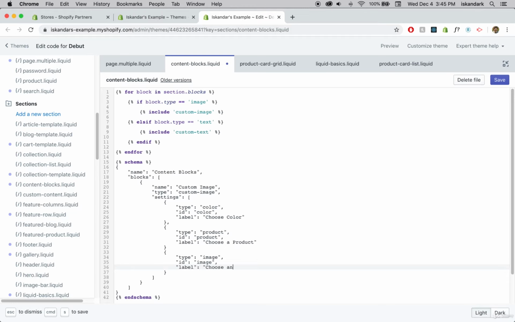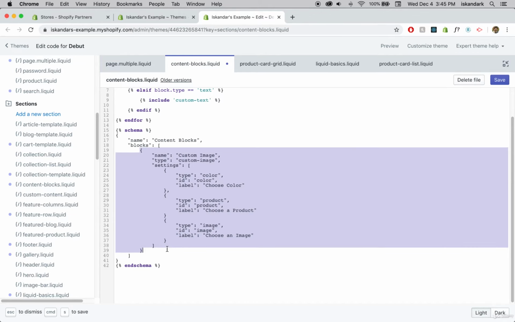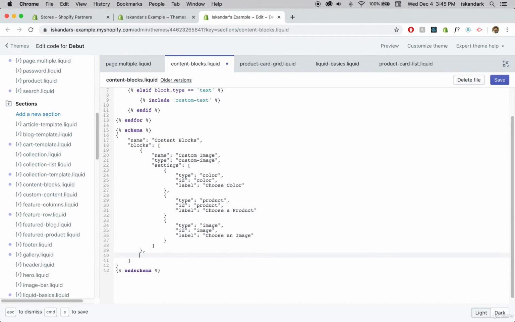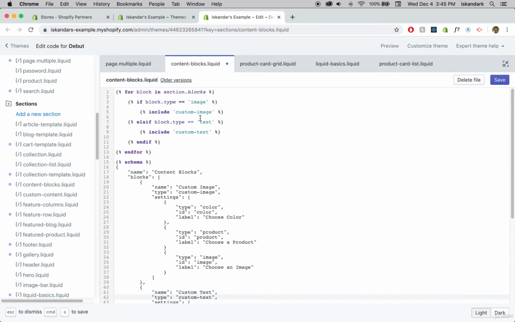All right, choose an image. All right, so we have the first block set up. Pretty good. It's going pretty well, I would say. So let's copy this and include this other one, and then custom text, right? So we named it custom text over here.